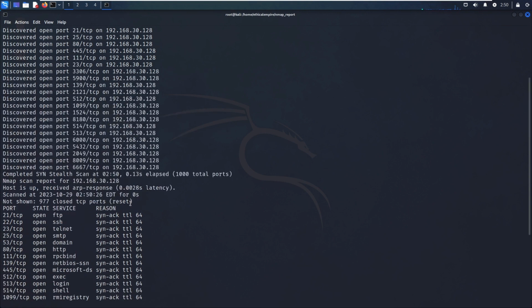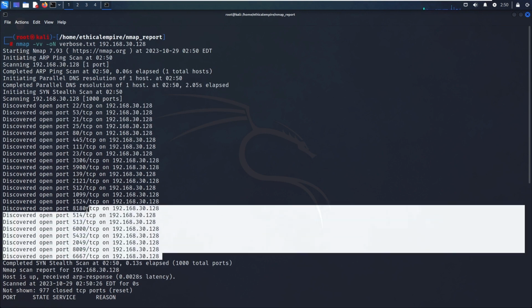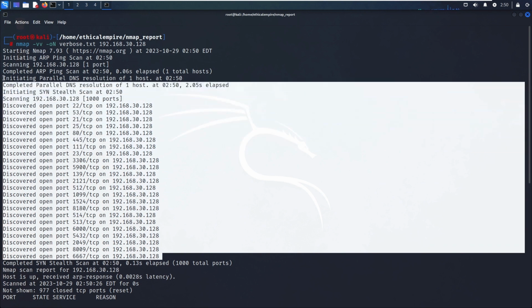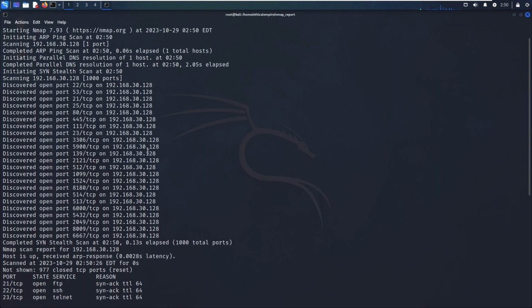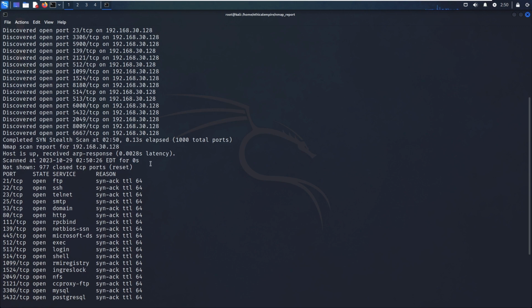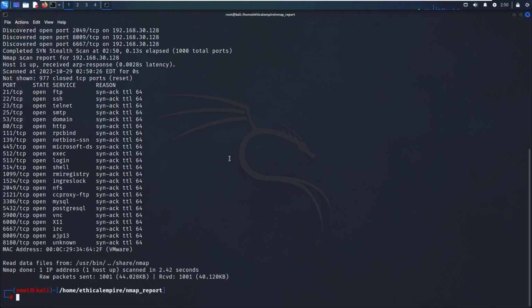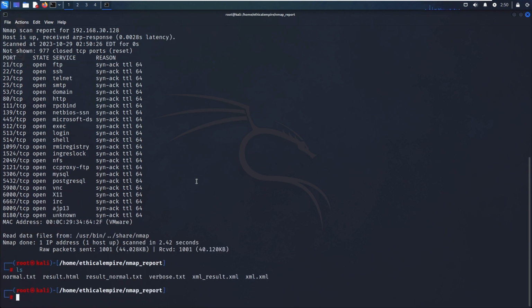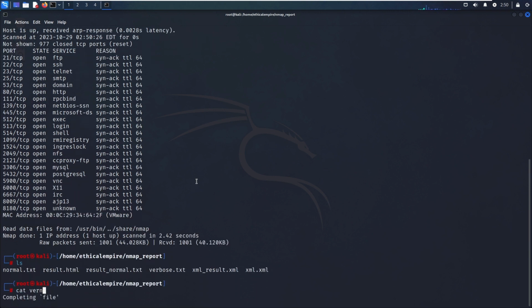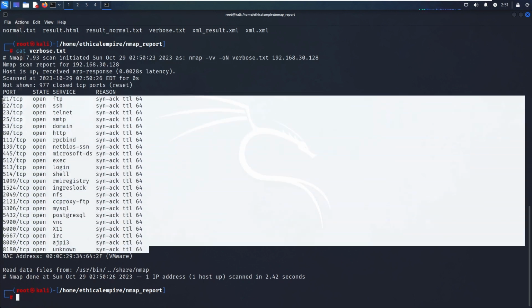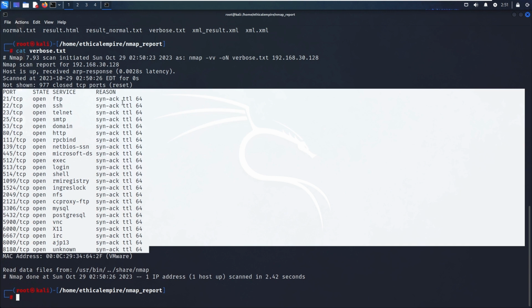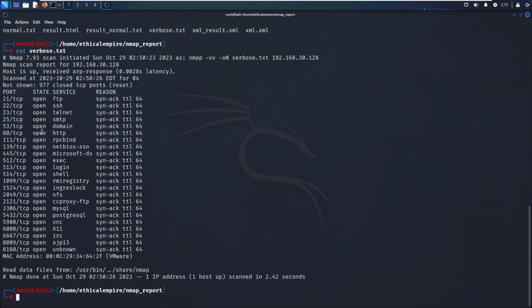Okay, so here you can see we got some extra information by using the verbose mode. You can also increase the verbose mode by changing its value, like hyphen v2, hyphen v3. You can increase the value so you can print more information. So let's check whether we have saved the result or not. Yeah, we have verbose.txt. Let's open it. So what we get extra here is a reason, like syn-ack TTL 64. For every port it's showing a reason. So this is the use of verbose mode.